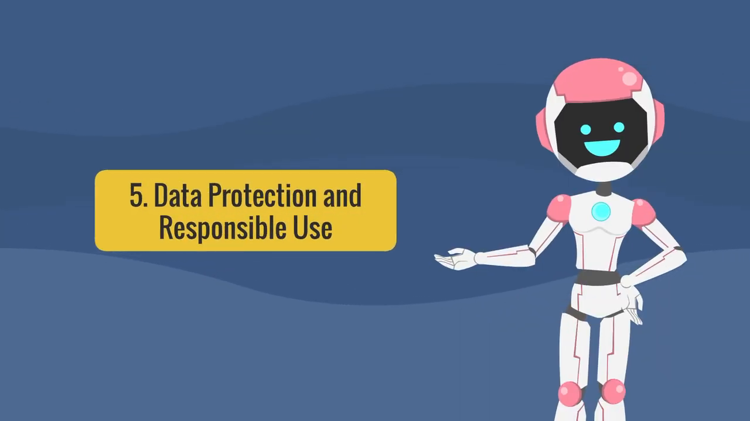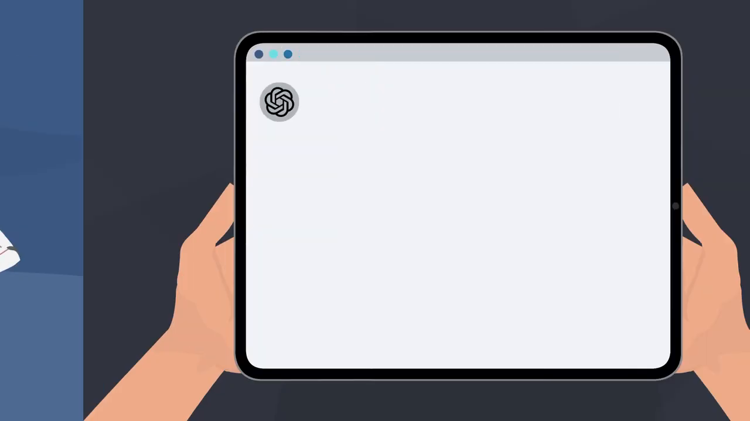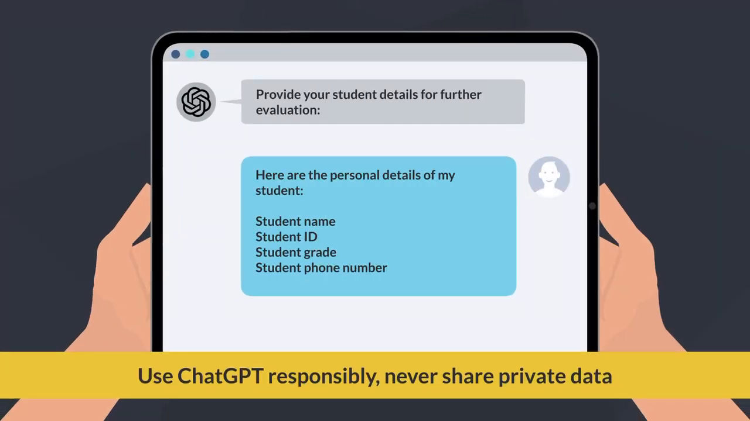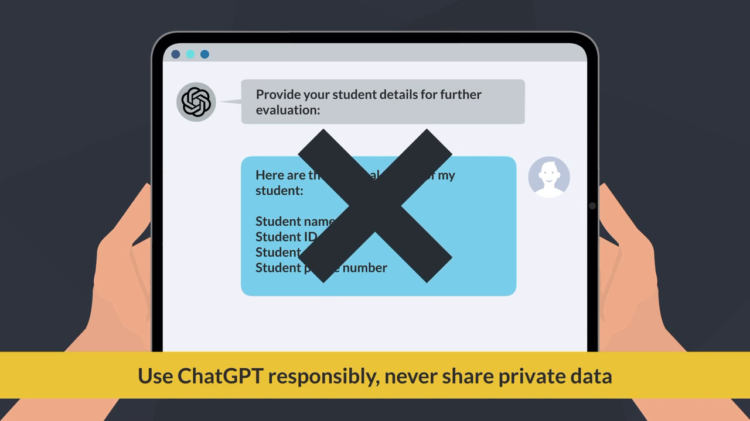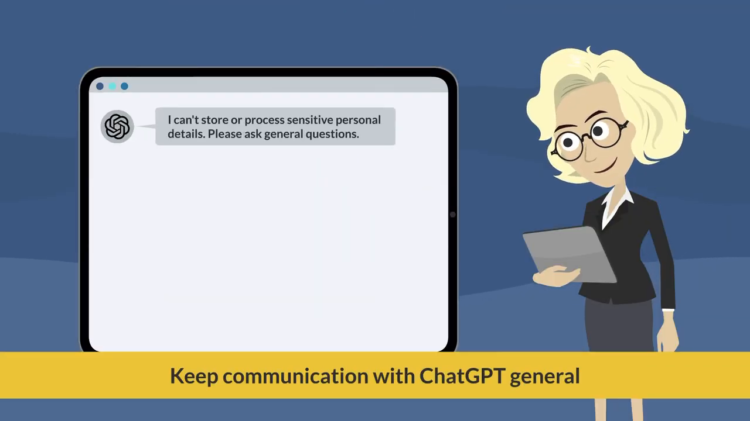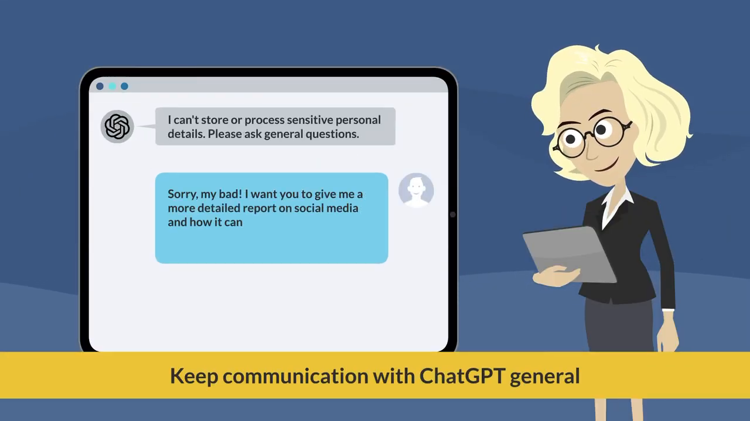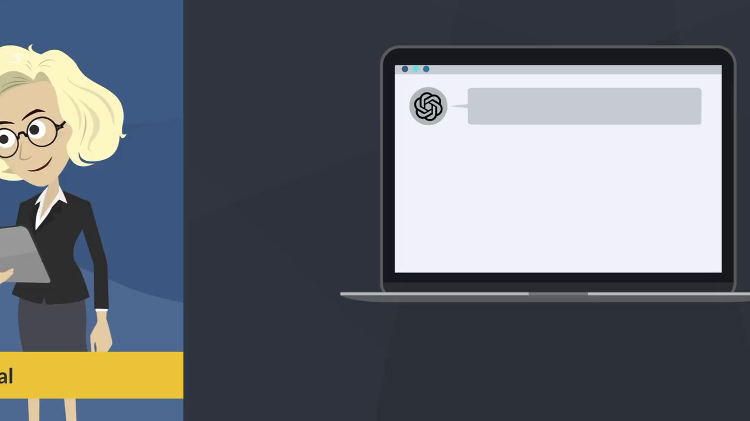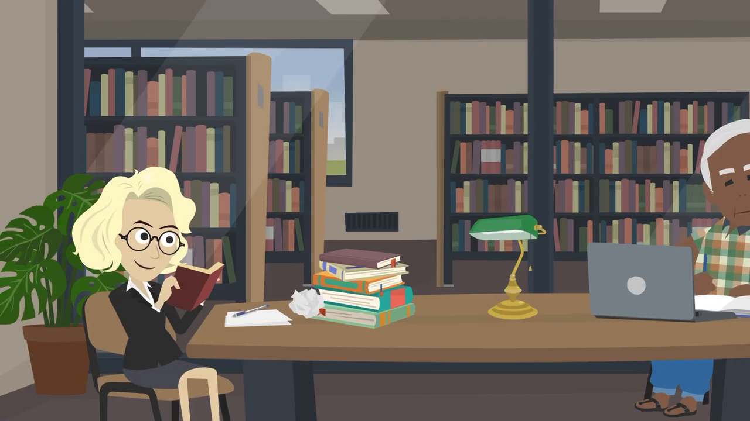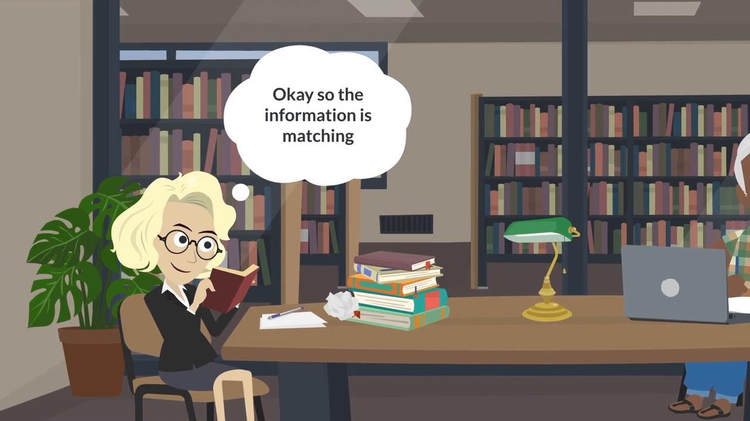Fifth, data protection and responsible use. As powerful as ChatGPT is, it's essential to use it responsibly. Never share sensitive information such as student names, grades, or personal details with the tool. Keep questions and tasks general to ensure privacy and compliance with data protection policies. Always review the content generated for accuracy and relevance before using it in your classroom or communications.